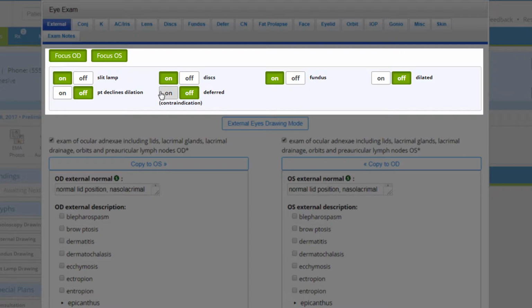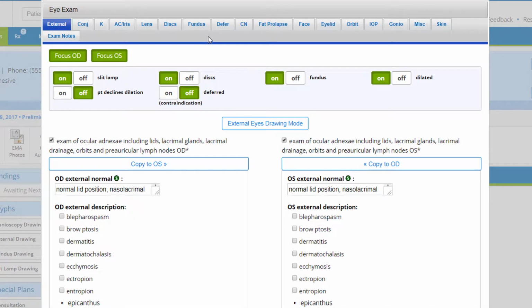If you are doing a dilated exam, using this exam set automatically defaults to dilated. CD ratios must be documented within the Discs tab.